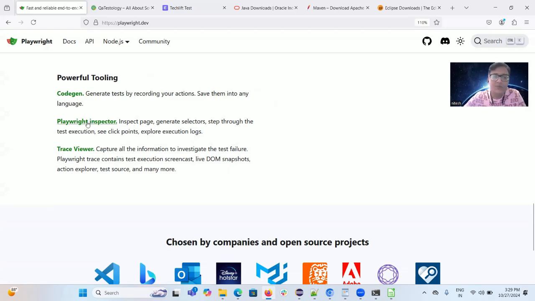Playwright has its own inspector, though it's optional whether you want to use Playwright's inspector, or Selectors Hub or some other tool, or inspect the element on your own. It's perfectly fine.